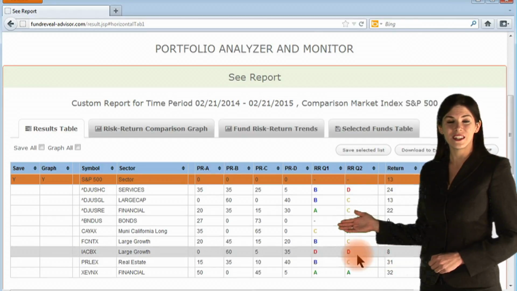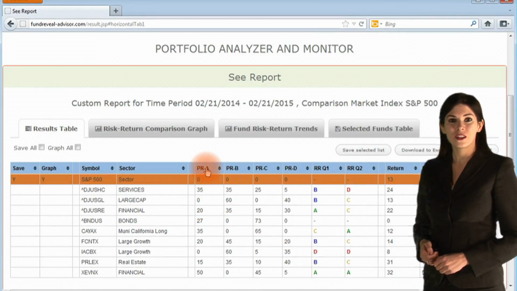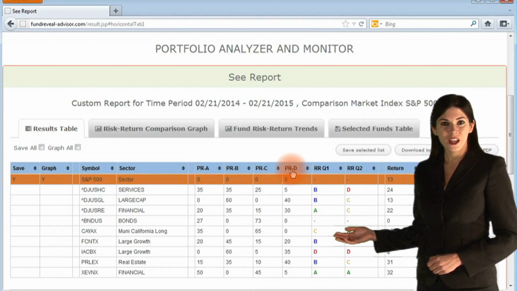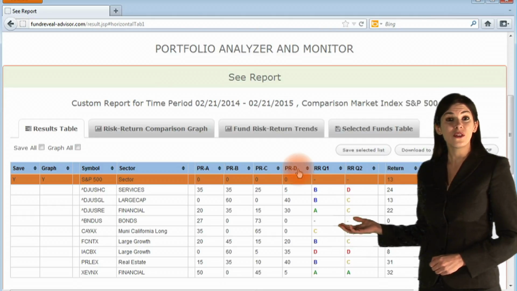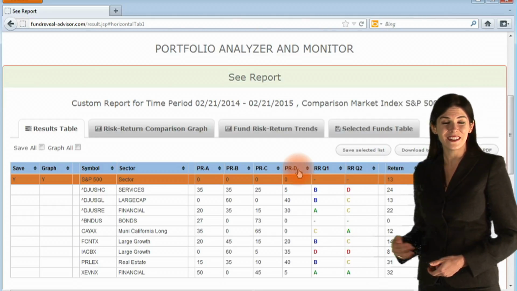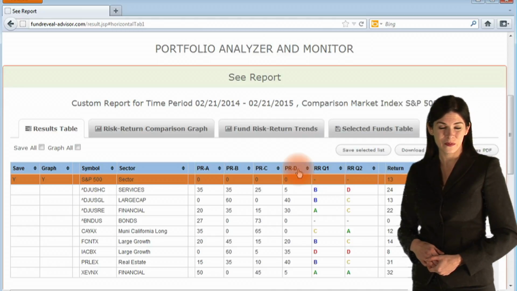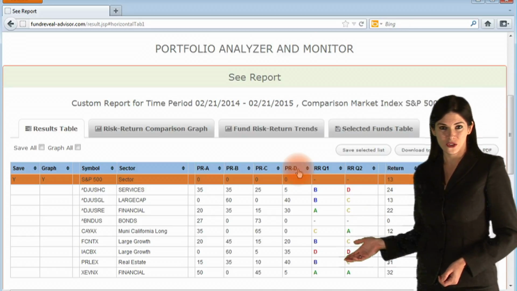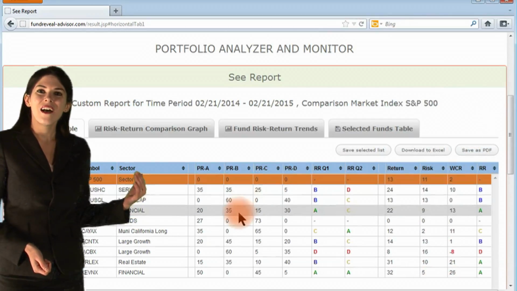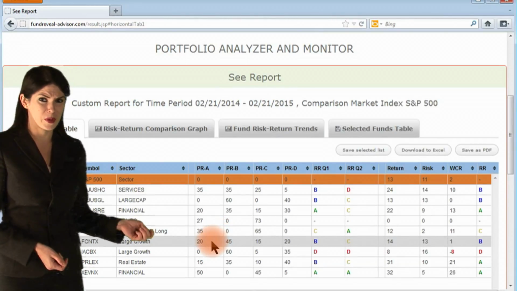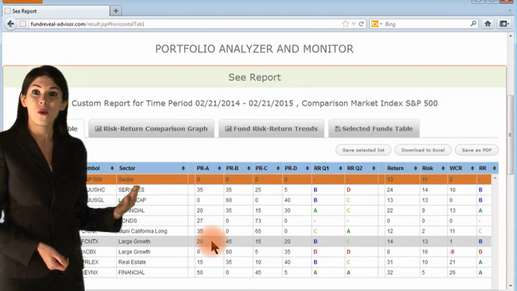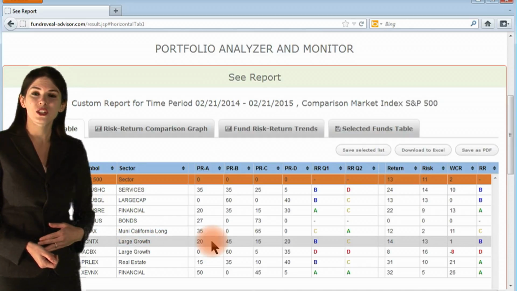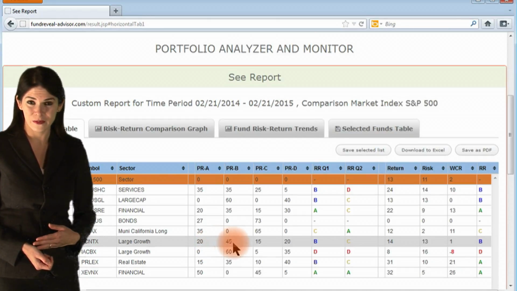Persistence ratings for FCNTX are seen in these columns. Persistence ratings PRA, PRB, PRC, and PRD indicate the general tendency of the fund to be rated as A, B, C, or D. Persistence rating values range from 0 to 100. Generally, values above 50 for PRA, PRB, or PRA plus B indicate a general tendency of the fund to produce average returns greater than market.